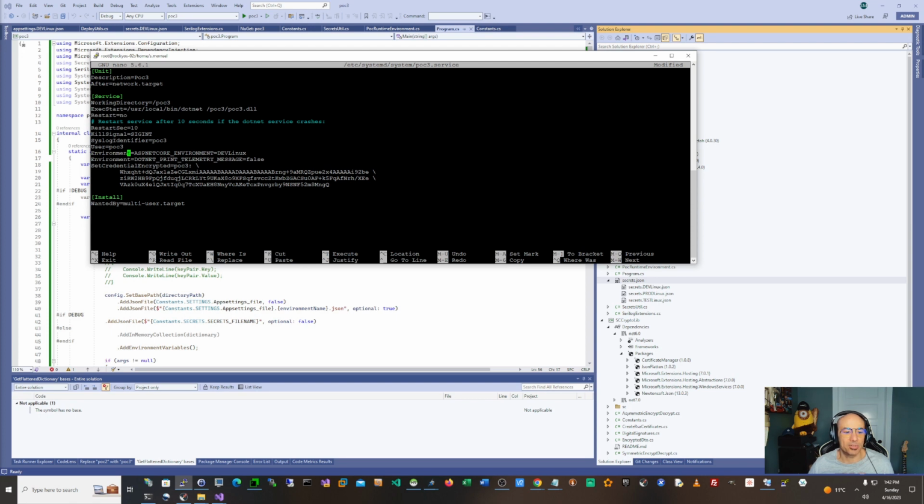We've got our typical environment variable here. We set it to dev Linux. Don't print out the telemetry message. And then this little guy here is the actual encrypted master password for the certificate. Of course, you can see I copied this from another service. So what we're going to do for now is just get rid of that, and save that out.